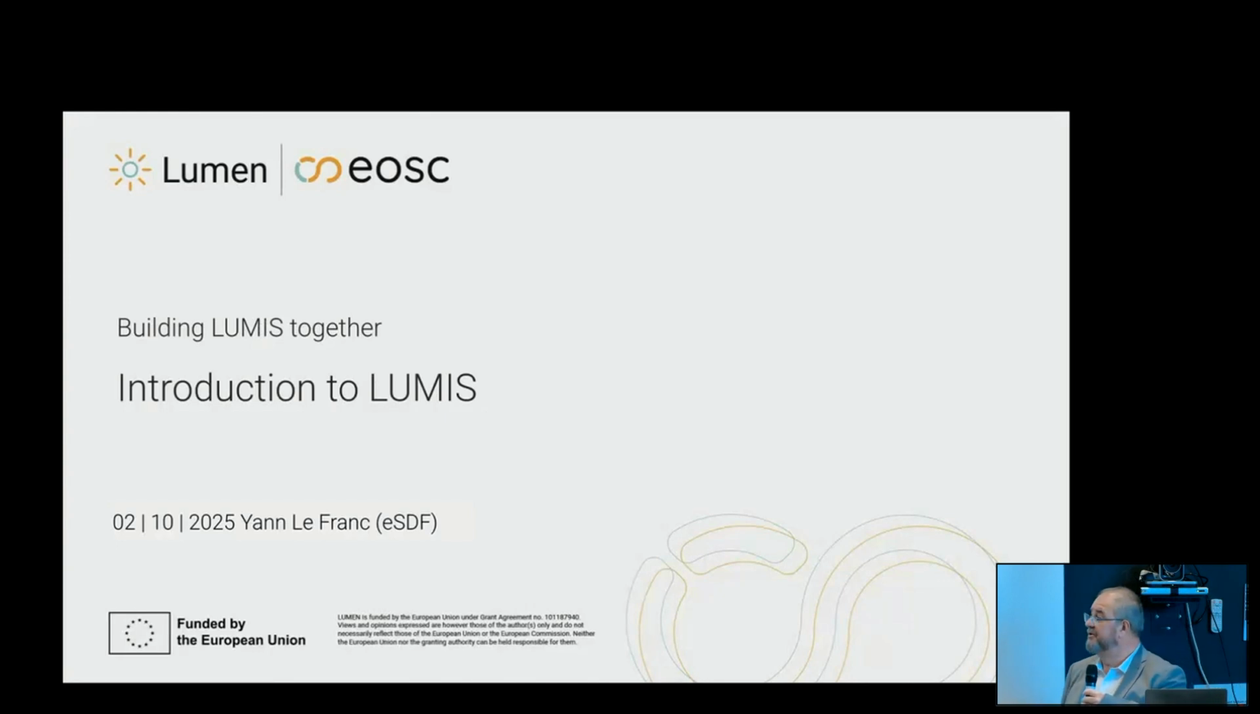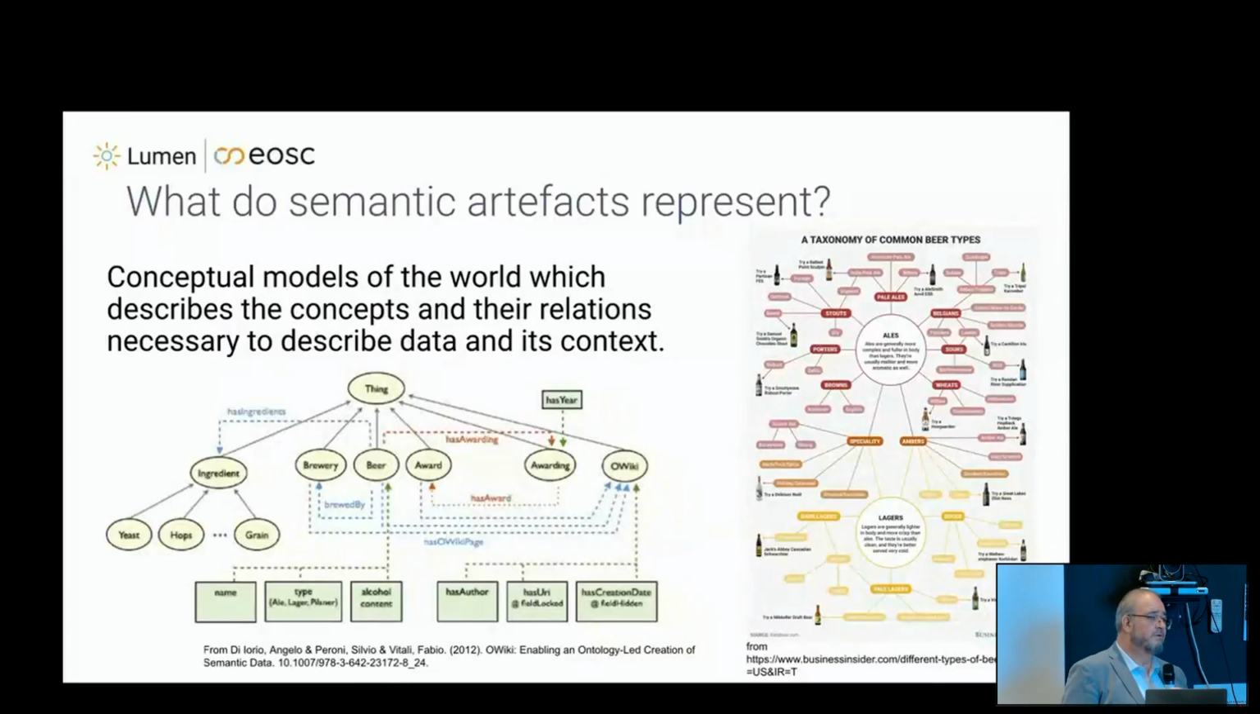So we'll start with an introduction to LUMIS, and this introduction starts with: what's an ontology or semantic artifact? This is a conceptual model of the world which describes the context, the concepts, and their relations necessary to describe data and its context. So you collect data in a particular context, and you also need to explain the different concepts that describe that context. Here I'm using a very nice ontology on beer. That's something that everybody loves, right? So everybody knows. That's been built by a colleague, Silvio, who's a part of the task.